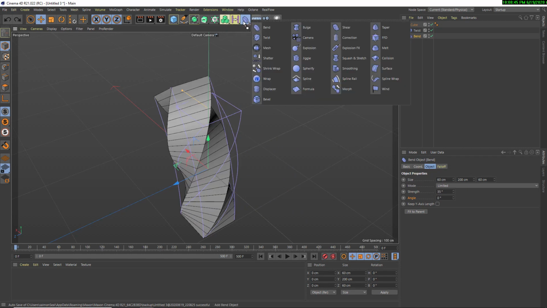So we've touched the bend, the twist. We've also talked about the displacer, the formula, the surface, and the collision. So there are still some other deformers I want to talk about, and the next one I want to click is the taper deformer.